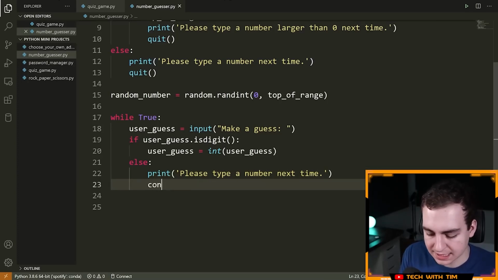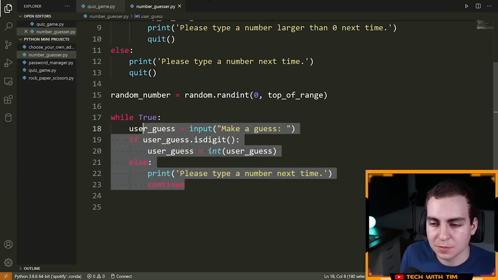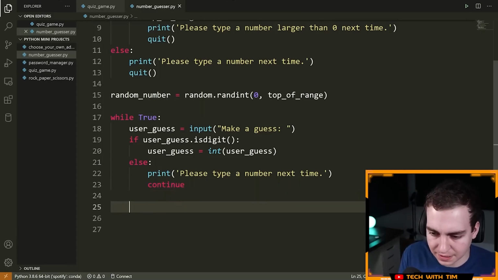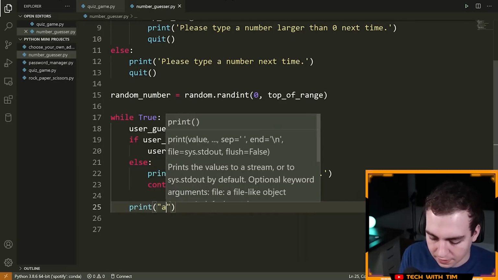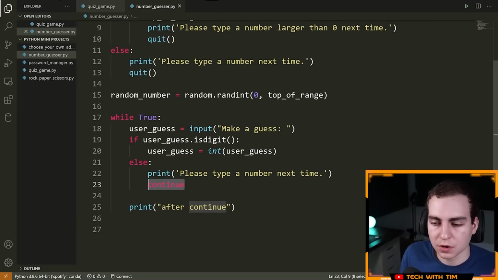And we're going to use this keyword called continue. Now, what continue will do is automatically bring us back to the top of our loop. So it's a little bit different than break. Rather than ending the loop, it just brings us back to the very top. So if I did something down here, like printed after continue, if we hit this continue keyword, this won't run.